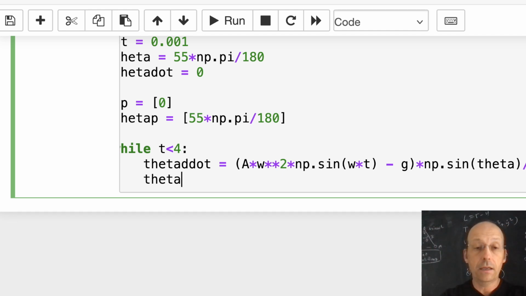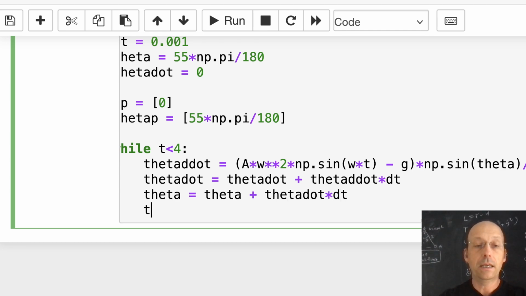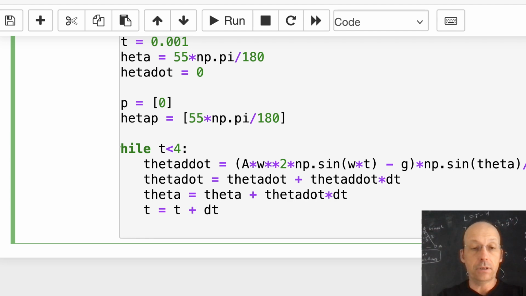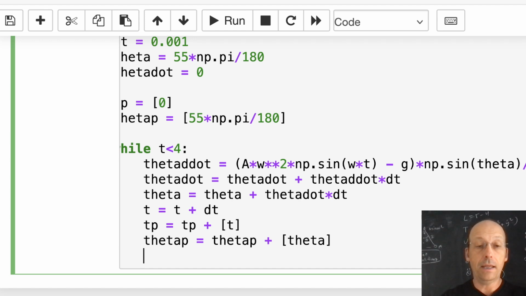Now I can update. This is just like before. Theta dot equals theta dot plus theta double dot times dt, and then theta equals theta plus theta dot times dt, and then t equals t plus dt. Now I need to add those new values to my plotting list so that I can plot them. So tp equals tp plus t, and if you want to do append, you can do append. I like it this way. You do it your way, I do it my way. Theta p equals theta p plus theta, add it to the list, and that's that.